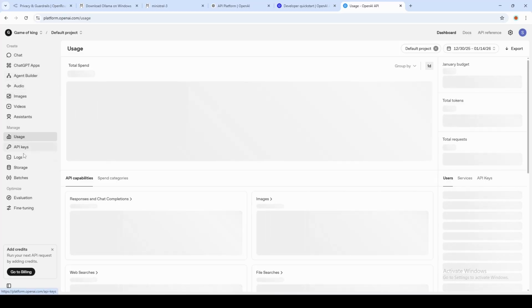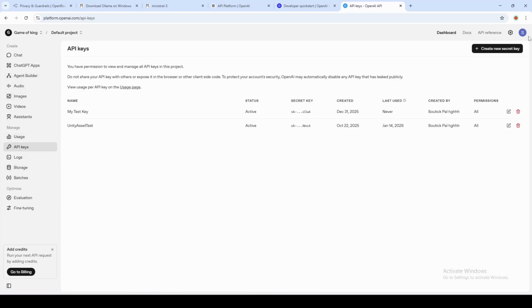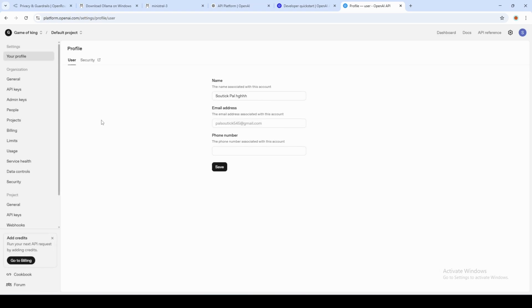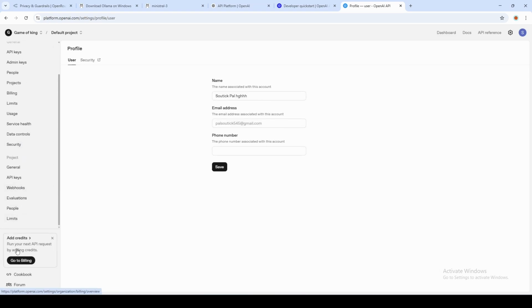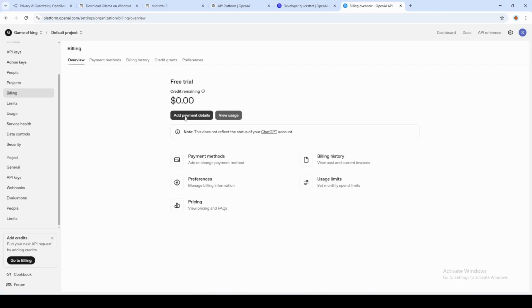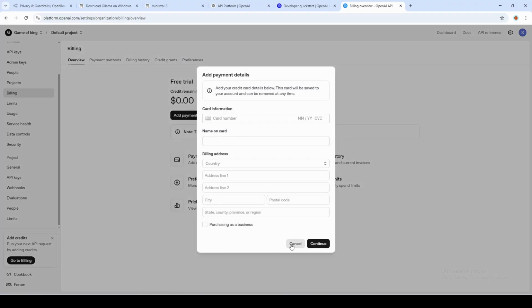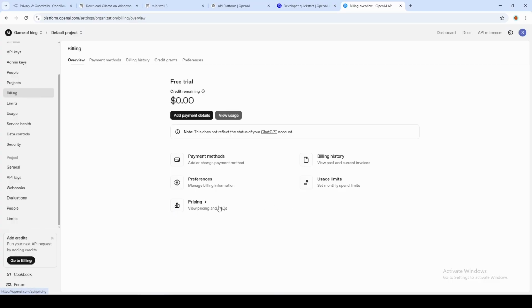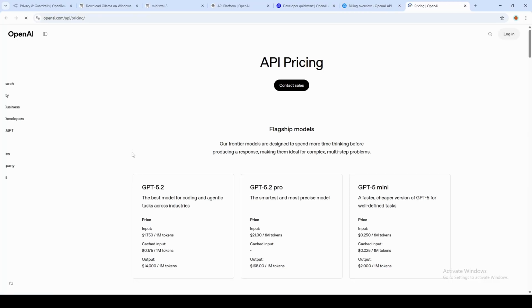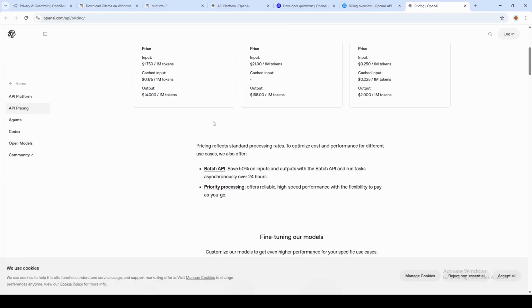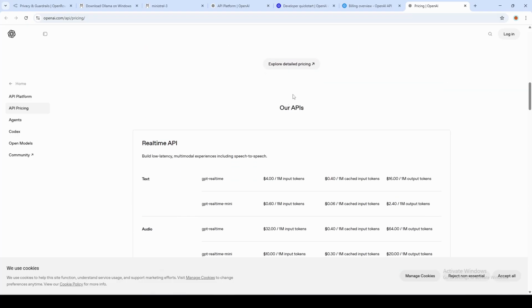So go to API and profile and click to go to billing. Here you need to add your payment details. I think that's it. And you need to care about pricing. Just go to pricing. Let's see what the pricing is.